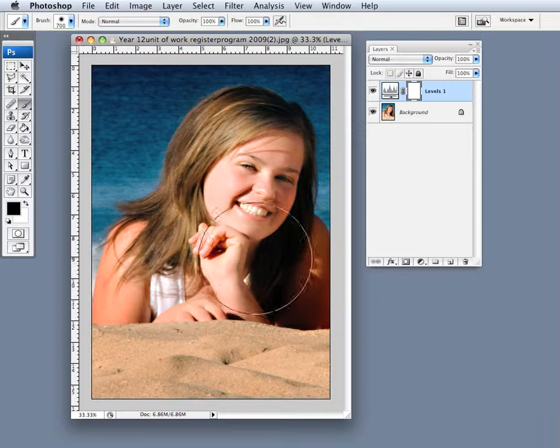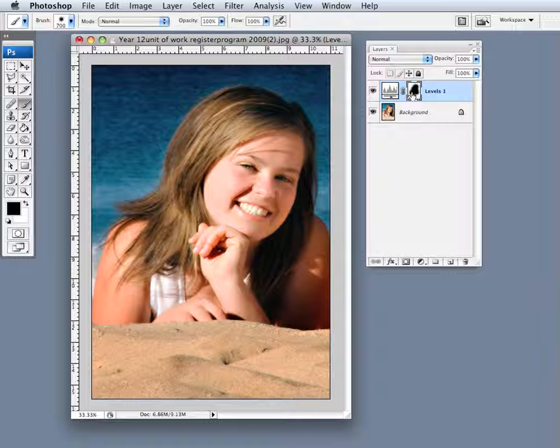So you can see what's happening. We're actually painting on the mask the areas that we don't wish to receive this change. So underneath is showing through in that masked area. We can adjust the brush size so that we can fine-tune this, so we can get precise adjustments.